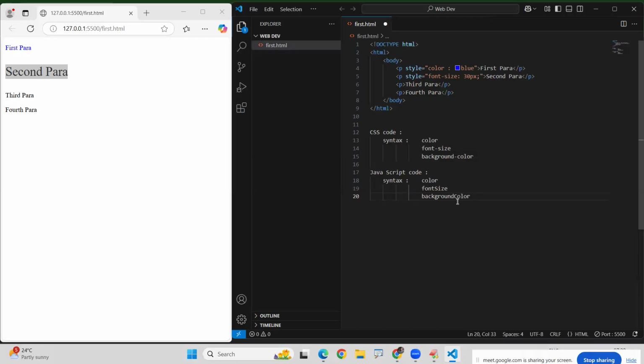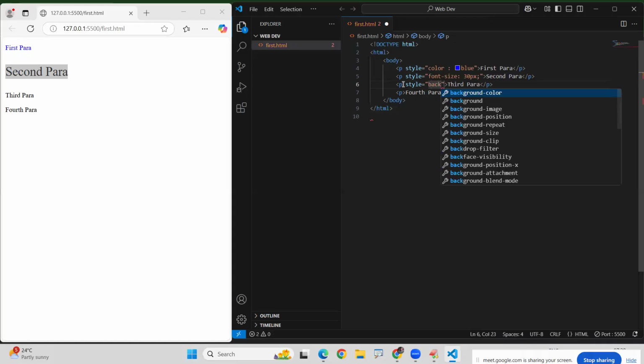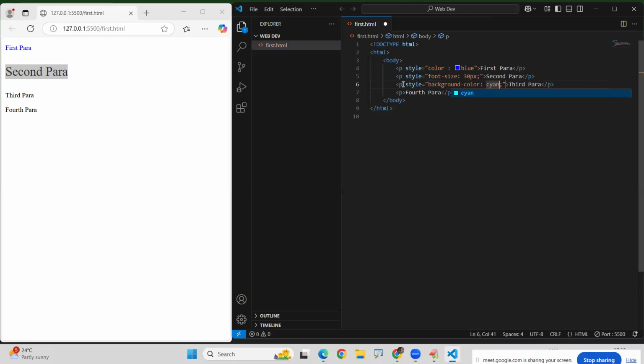Here it is. Now we are giving this to the third paragraph. Suppose I'm giving another style, like a background color. Suppose I want to give it. It's the same one only. See, background color. It is showing, I am giving cyan. Cyan. If you see, for the entire paragraph, the background color is given.